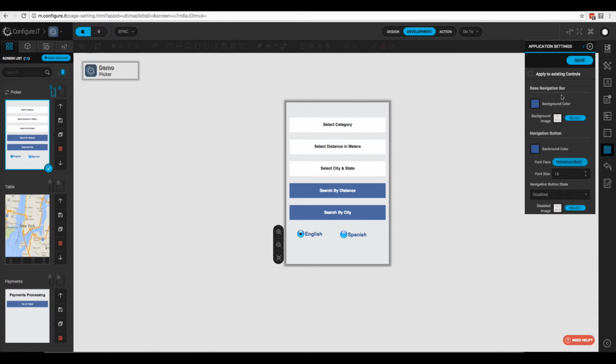The base navigation bar will have a background color of blue, or it could have a background image if we choose. The navigation bar is the bar that goes across the top. The navigation button will have a background of blue, and the font face will be Helvetica bold with a font size of 15. Again, we can change these to be whatever we want.